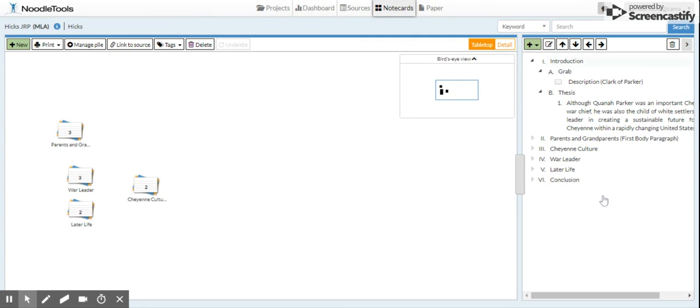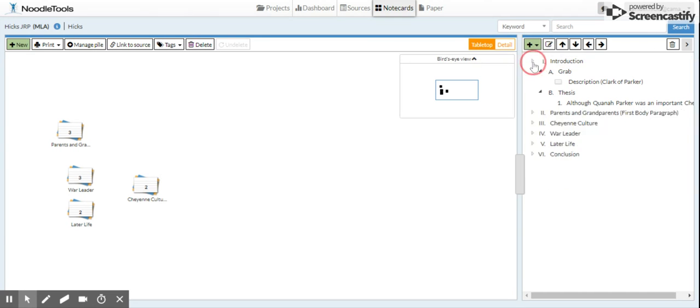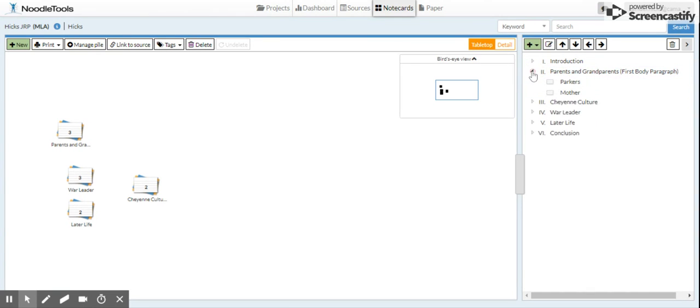So I've already gone through and populated my outline with the things that I want your outline to have. I decided to make one paragraph as my introduction. I have another paragraph that's my first body paragraph, which is all about my character's parents and grandparents. Then another paragraph about Cheyenne culture and Cheyenne life. Then another body paragraph about him as a war leader fighting the Texas Rangers. What sort of weapons do they use? And then Wesley Merritt was who they were fighting when they were fighting the U.S. Army. Another subtopic I have is his later life, so what he did when he was older. And then at the very end, I have a conclusion.